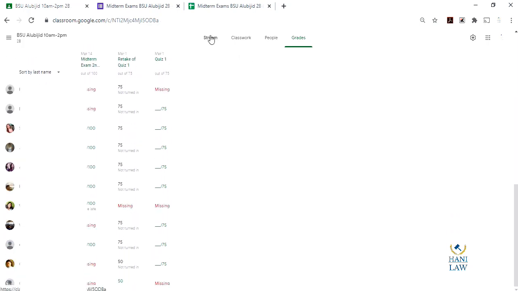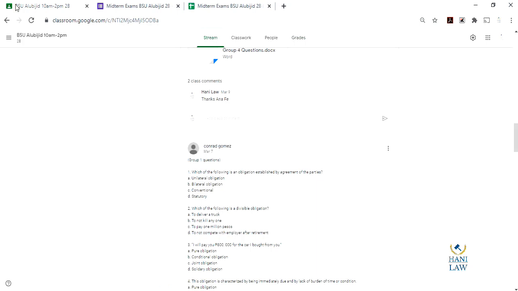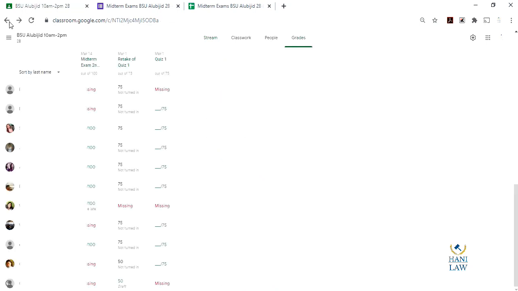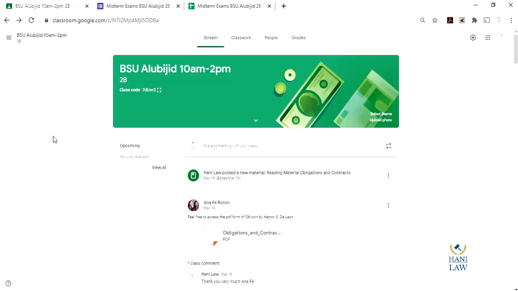So basically that's how the Google Classroom works and how it looks like. If you're a teacher who is forced to do online classes, don't be scared. It's actually easy. You just need an open mind and be positive, not the other positive. Be positive and embrace change.